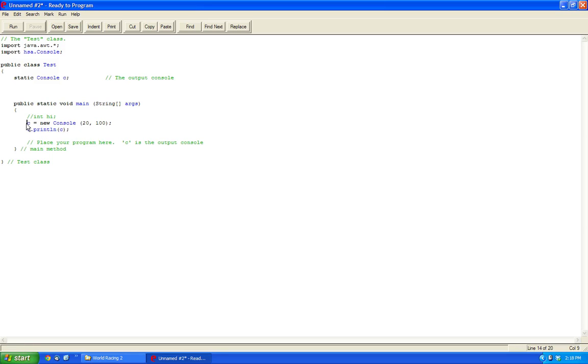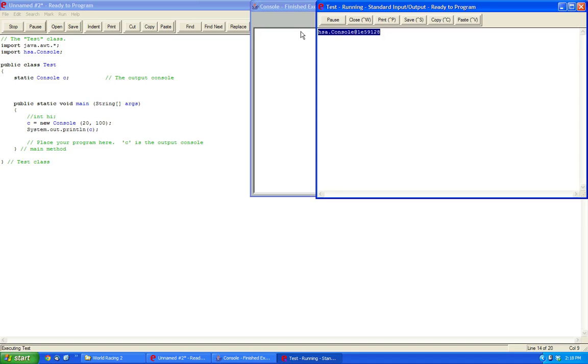Similarly with C, if you take out this line, with this System.out.println, it will output null, but if you do C equals new Console, it will output the hexadecimal address for hsa.Console.